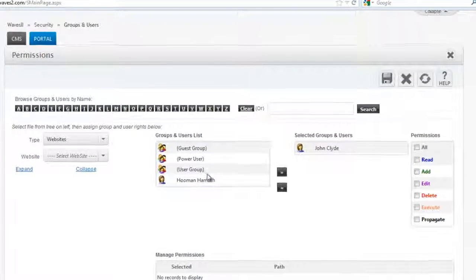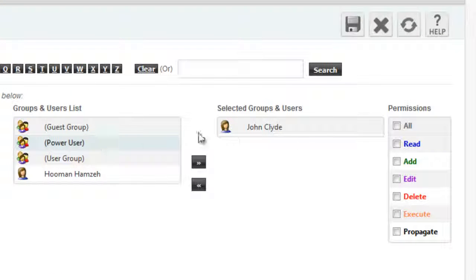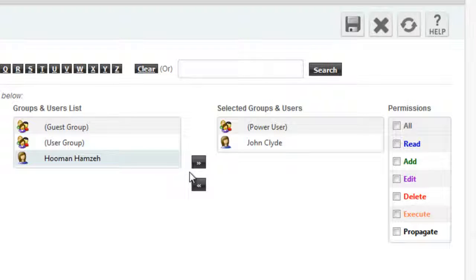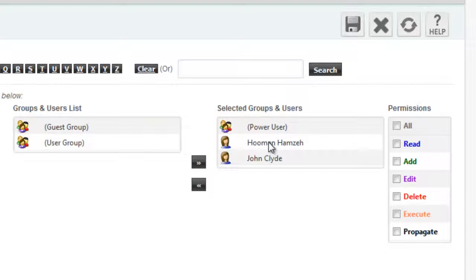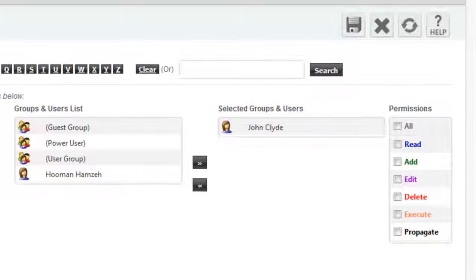Of course, I can always assign bulk permissions at once, so I can either select another group here and bring them over to this bin by dragging and dropping. I can also do that with a particular user. I could even use this arrow key. But in this particular case, we're just going to assign permissions for John Clyde, the user.